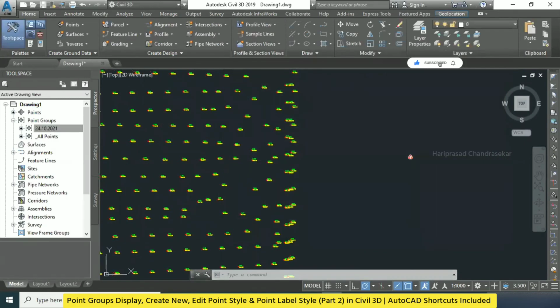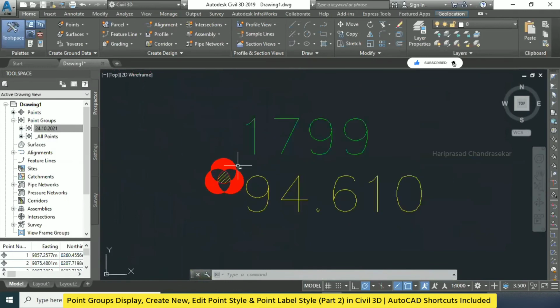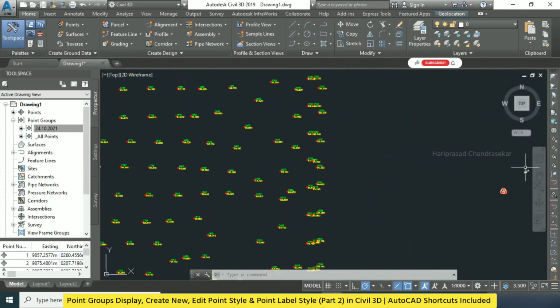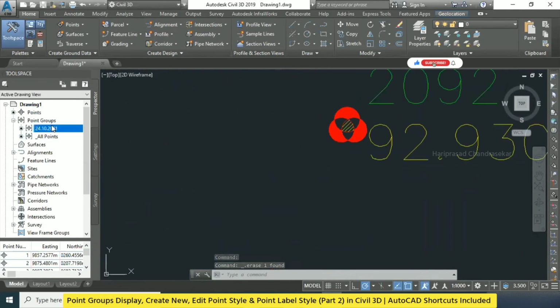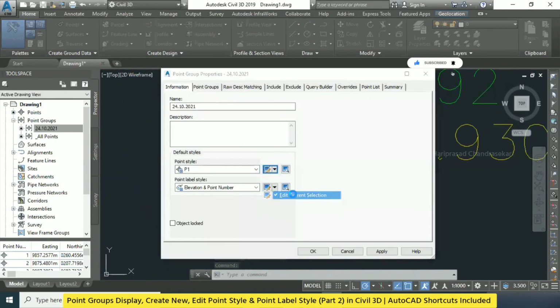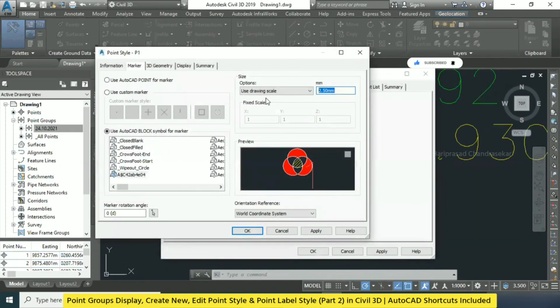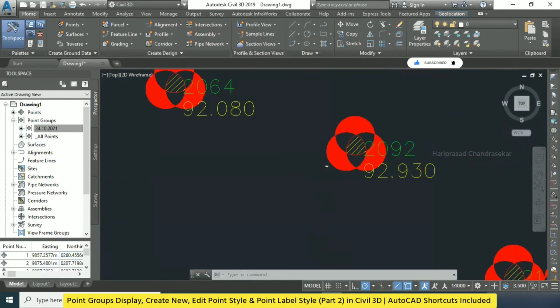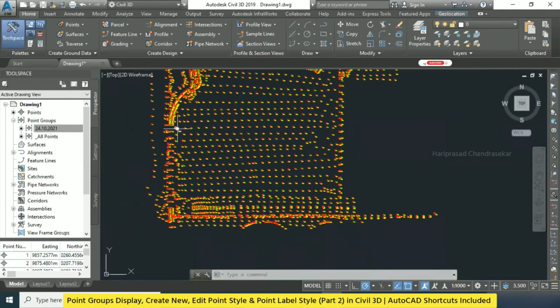See, now it's changed, no? Based on the size, very small is coming. You can make the size bigger. I think when you delete it, it will go. No, I think it won't go. It won't go. But if you want to make some changes, you can just go for property. So from here you can change. Okay, now it's looking better. So we can identify the points easily.